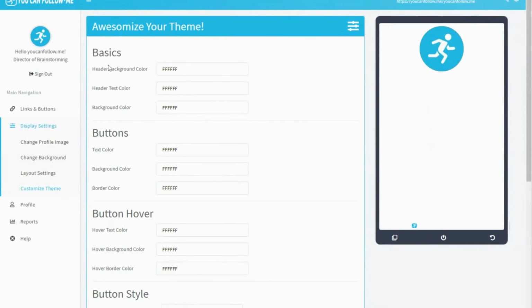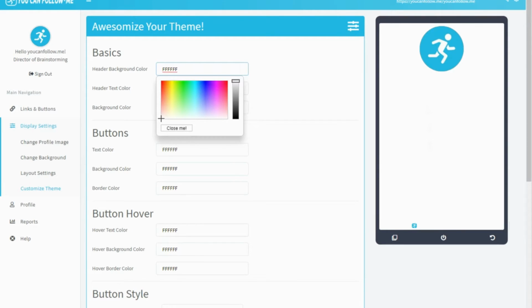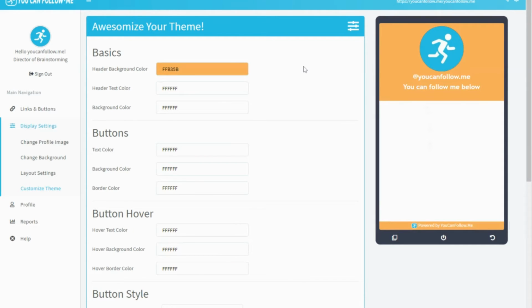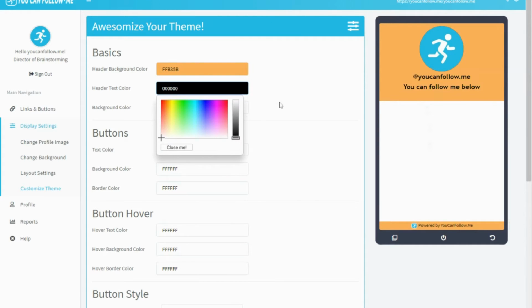So let's start with the basics. Let's start with the background header. And I'm going to go ahead and just click in the box. This little color picker comes up. Go ahead and choose a color. Might actually Control C, copy that one because I'm going to use it again in a minute. The text color, how about we change that to black? And you'll see now that the header text is changed to black, and also the footer. So the footer and header, they match up there when you change those.